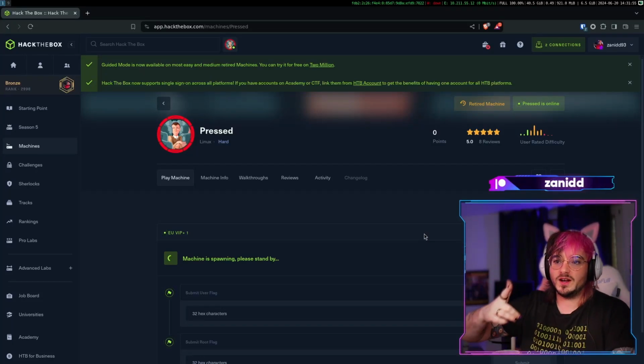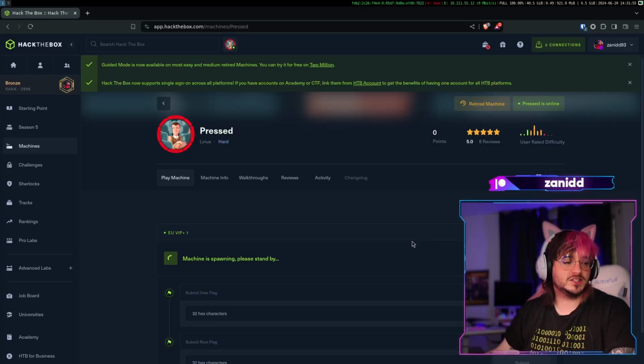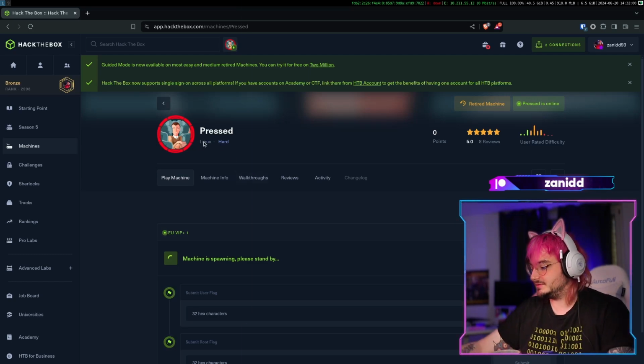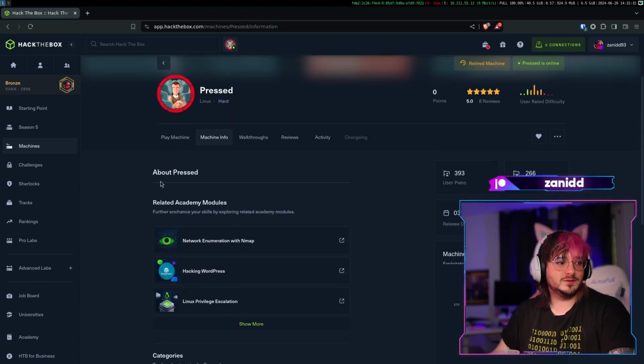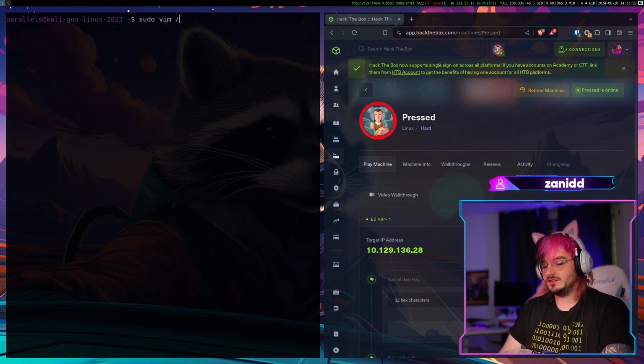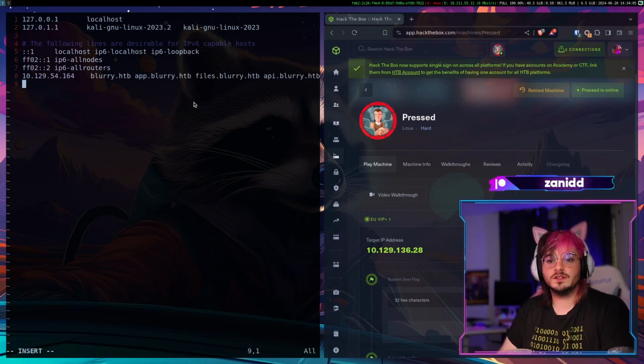Today we are trying to solve the Pressed challenge. All I know about the challenge is that it's Linux, and I think that's it. I like that the info for this machine is just empty. We will create a host entry in our VM, and it will be pressed.htb.